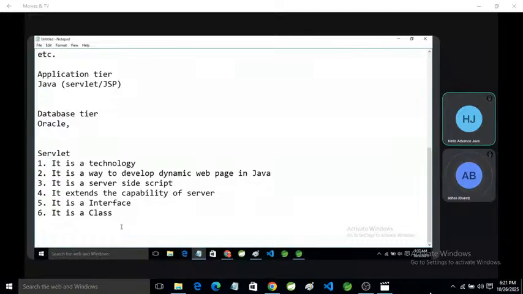So servlet resides in the server. We cannot execute servlet without the server because servlet resides in the server. Okay, it extends the capability of the server, because the server only provides us the static page, but with the help of servlet it also provides us a dynamic page. Okay, so through the servlet we can extend the capability of the server.